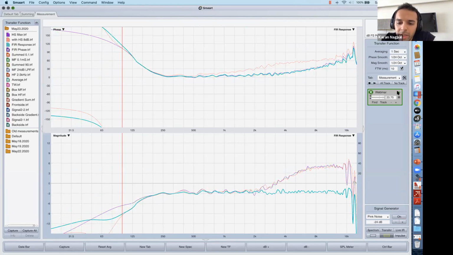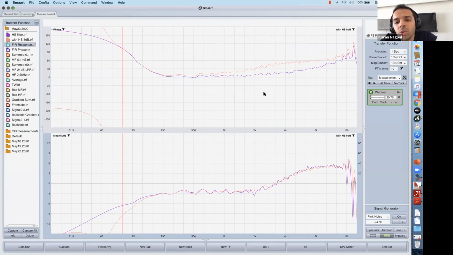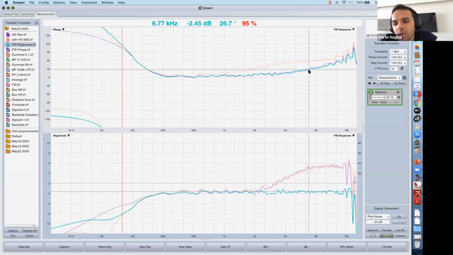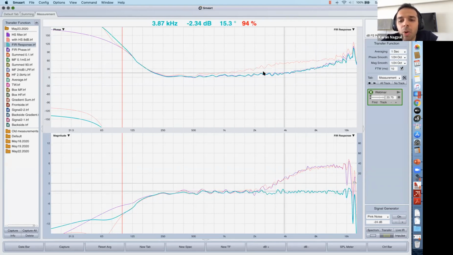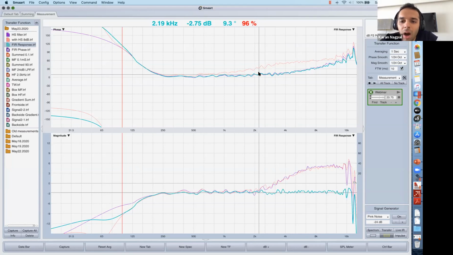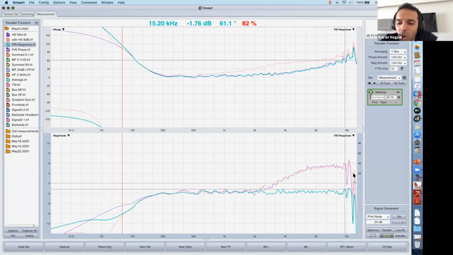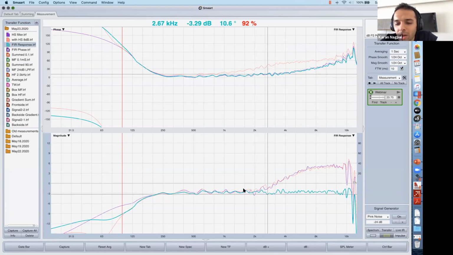So you guys can see if I disable the response. You guys can see that this was the original one. The blue one is the original without any EQ. The phase, in spite of adding an EQ with a target curve, the phase response remains the same. But the magnitude is what we pretty much wanted to get. We got the same thing.